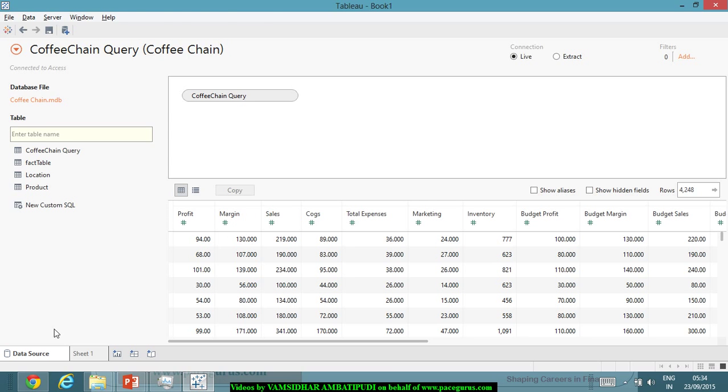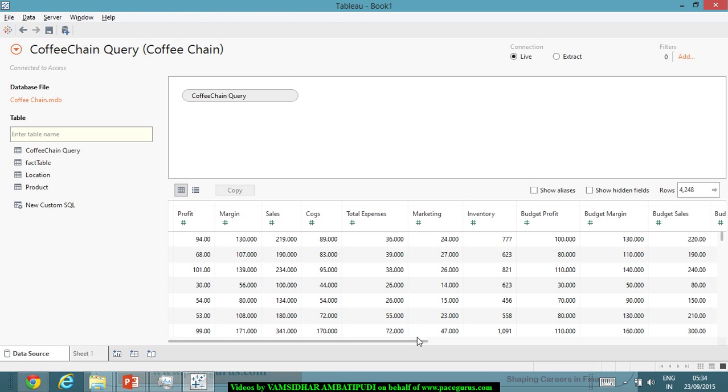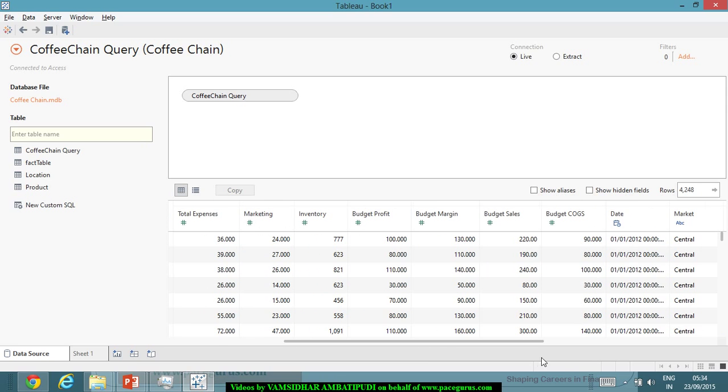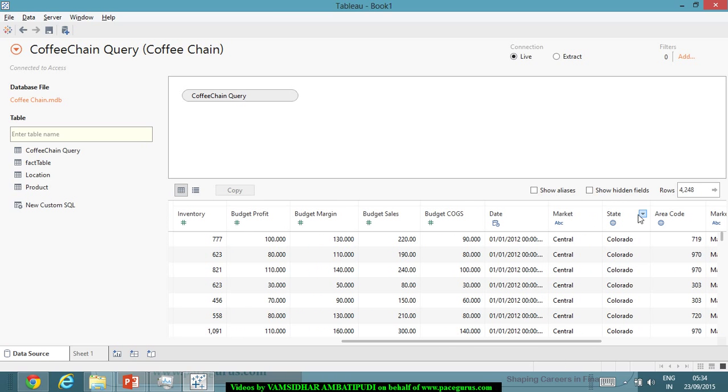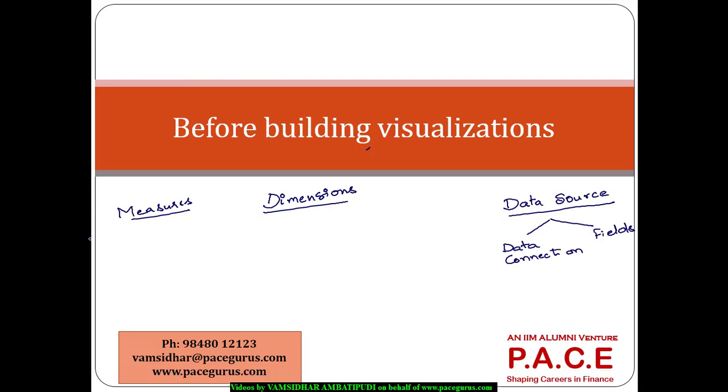Profit, margin, sales, COGS, they are all here. Whereas a few elements like date, market, state, area code, they are all here. So the overall fields, they are classified into measures and dimension.